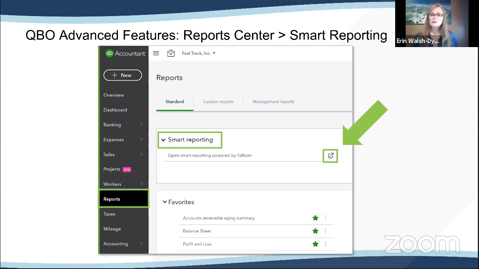So Advanced comes with an app called Fathom Reporting. So you don't have to pay extra, it's included in the fee. They embedded it in the report center. And if your client has Advanced, you just click reports and smart reporting. So it's just a really great app.